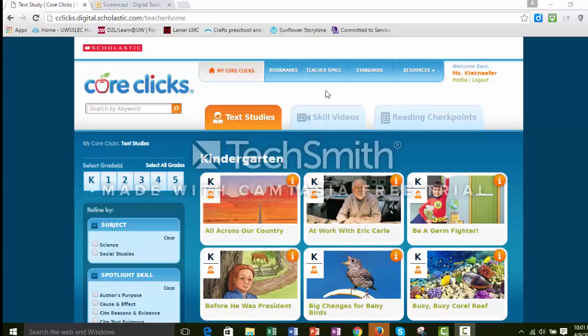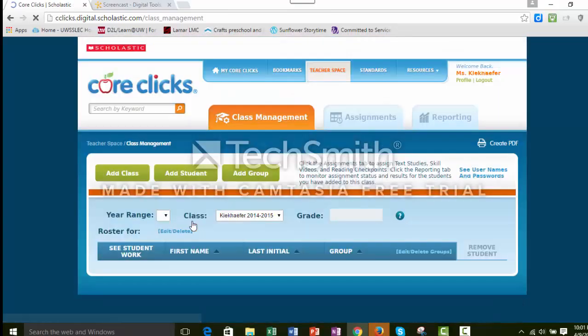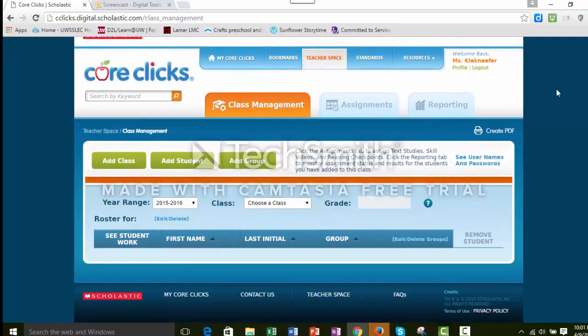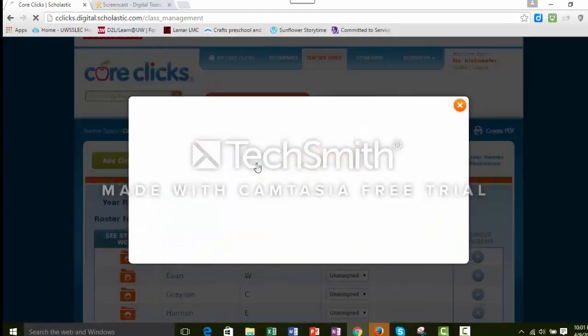When you go into CoreClicks, the first thing you'll want to do is set up your reading groups. You can do this by clicking on the Teacher Space tab at the top of the page and then click into Class Management. You will need to choose your class using the drop-down menu and a list of your students will appear. Now you are ready to add your groups by clicking on the green Add Group button.